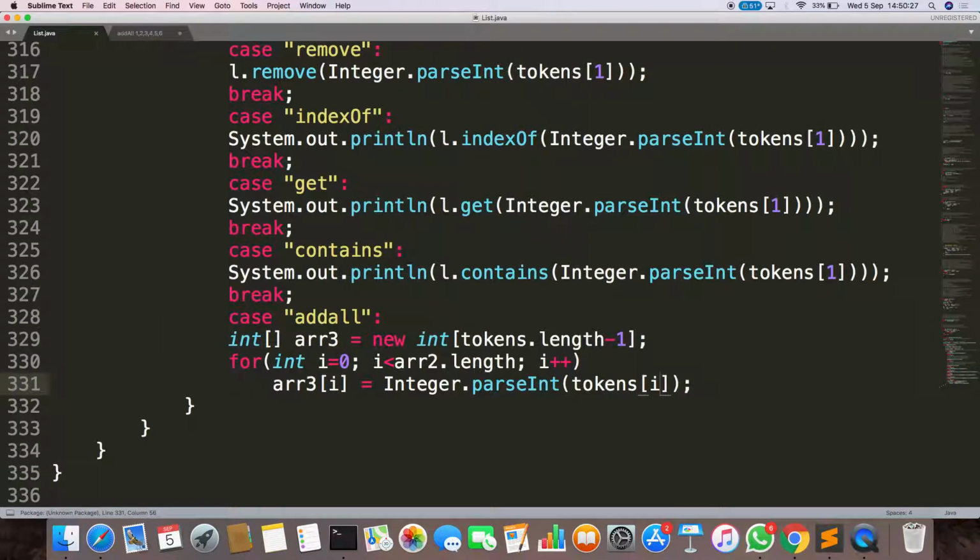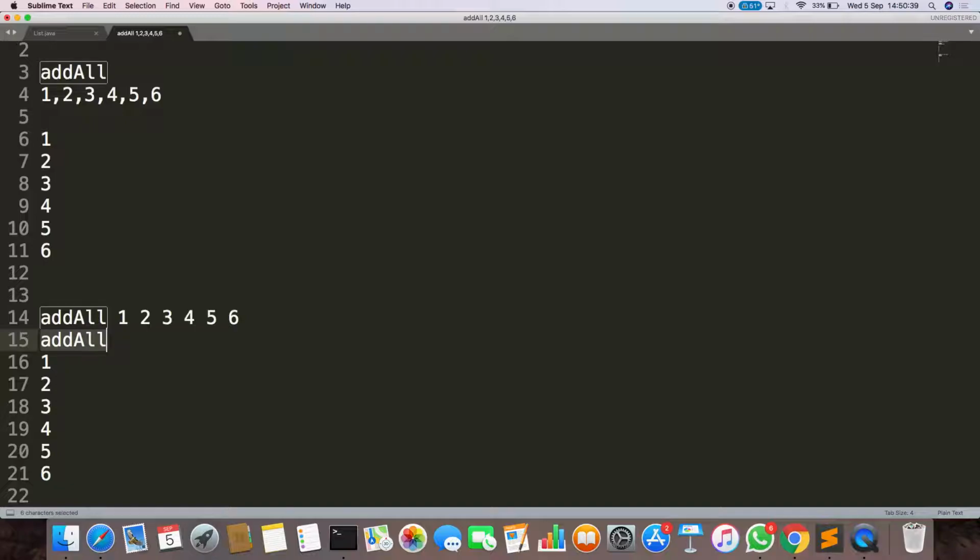Why? Because at the 0th index there is add all. Of course, at the 0 index you have add all. The first index you have 1. The second index you have the first index. Hold on. This is 0th index, this is first index, this is second index, this is third index, this is fourth index, this is fifth index, and this is sixth index.